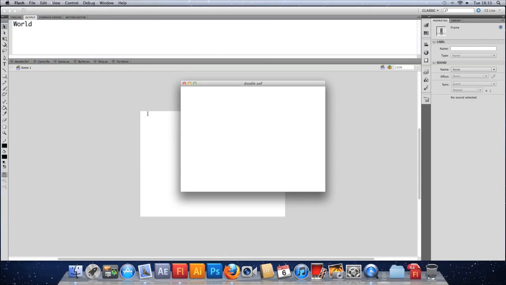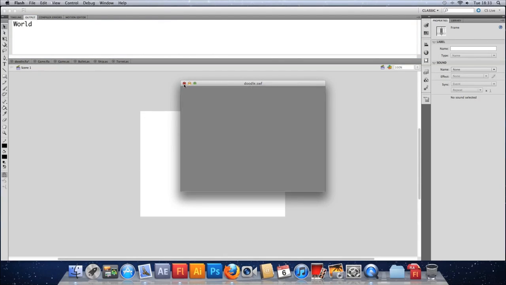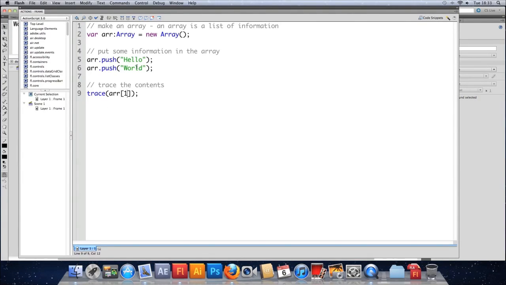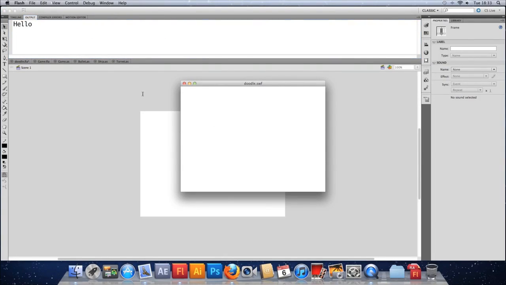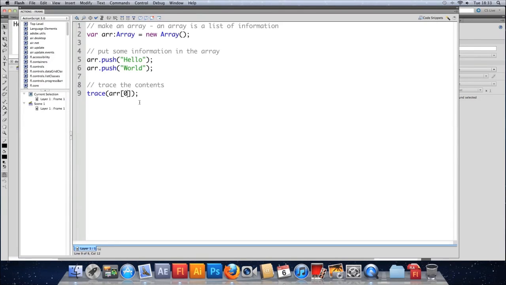You can see that we've got world, which kind of doesn't make any sense because we've put 1 and we've got the second element. And that's just how arrays work. They start from 0. The index starts from 0. So if we put 0 and run it, we get hello. And that's important. You've got to bear that in mind because that will cause errors along the line, along the way. When you're working with arrays, you've got to make sure you only access information that actually exists.